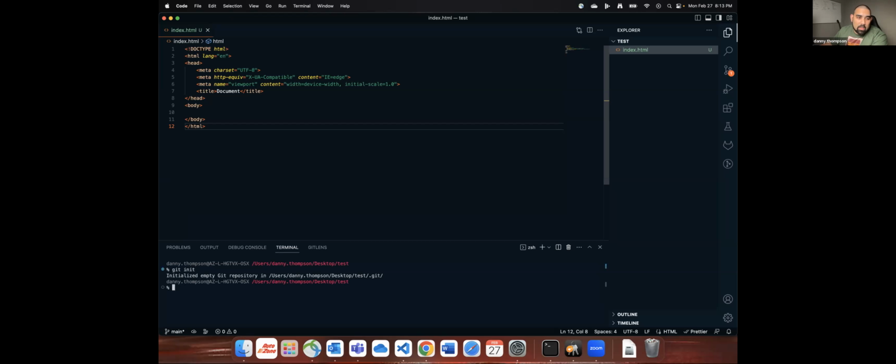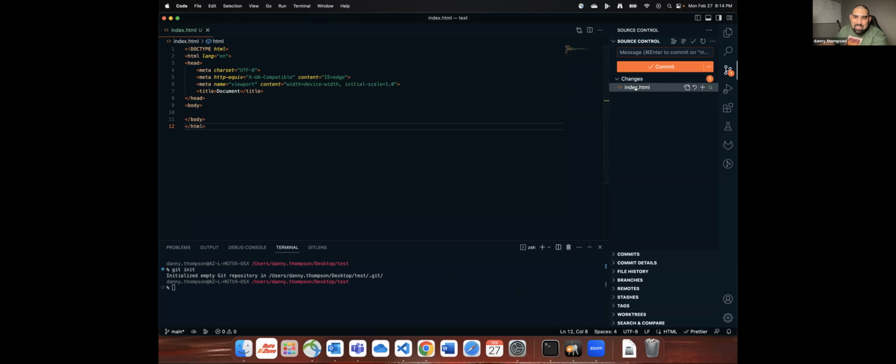When we git init, we see this now: initialized empty Git repository in the location that it's in. Now we see this number here, it's our source control. This is the particular reason why I'm using VS Code. If you've never done things like this or aren't used to this, it can help you understand where some of these changes are. If we look in source control, we see something there and it's showing changes.